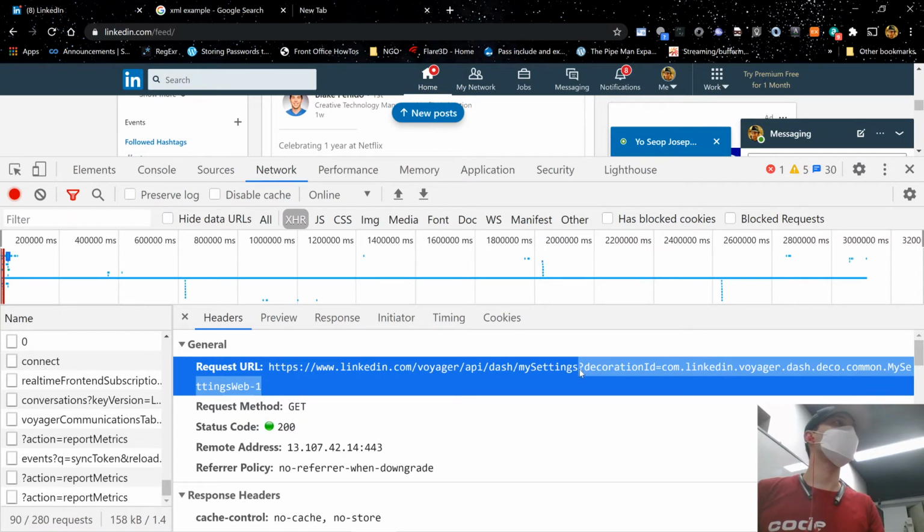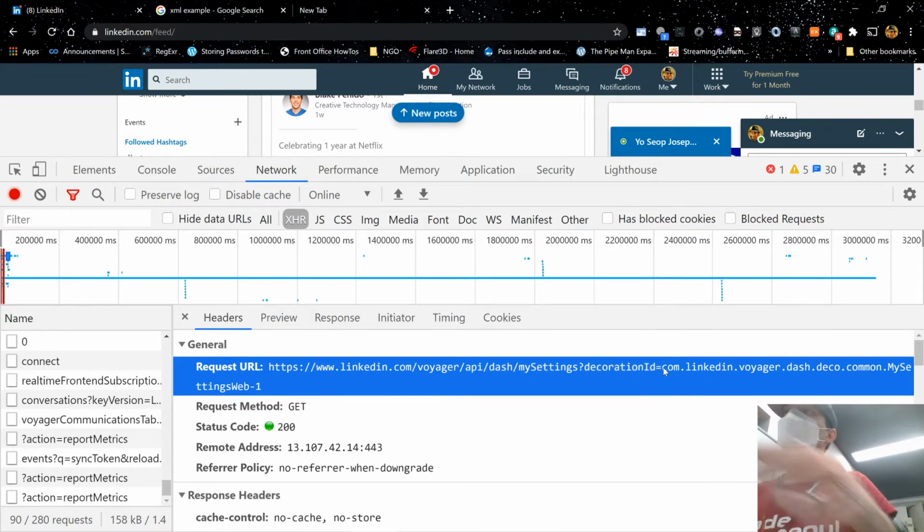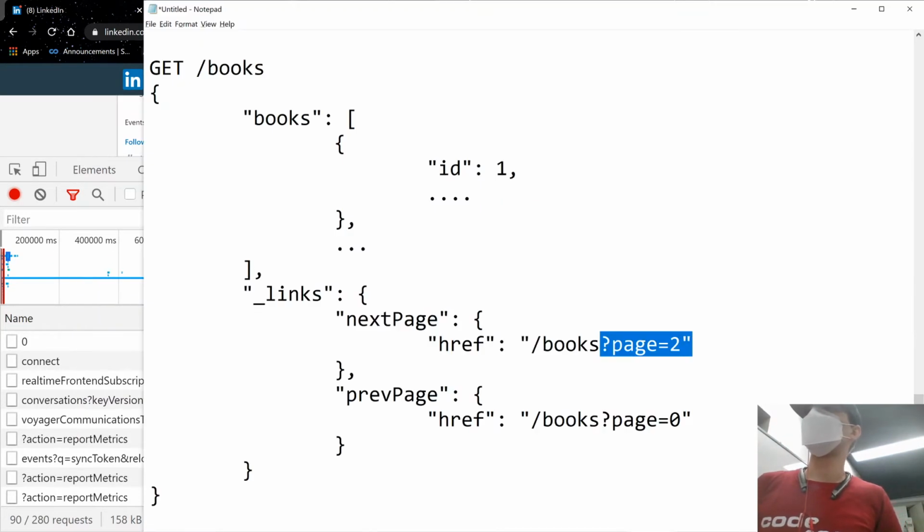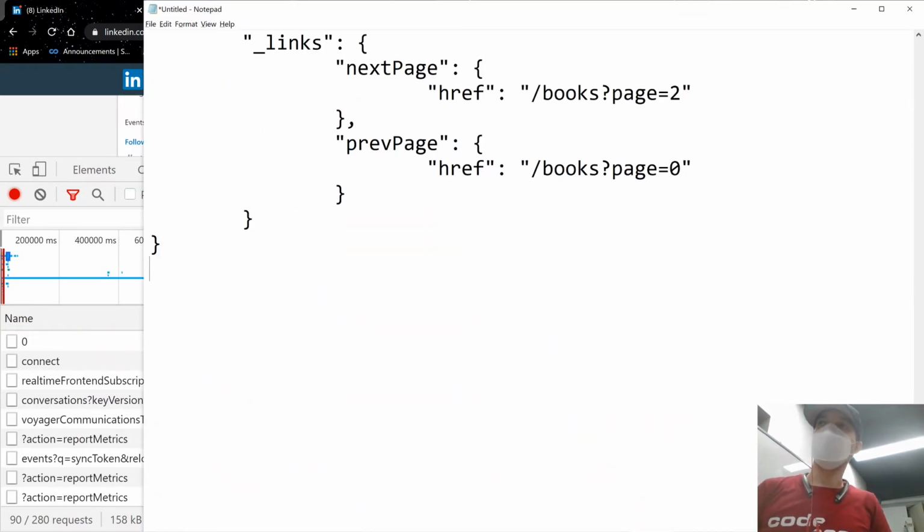Now, if you're not super familiar with HTTP, this is called a query string parameter. That sounds all fancy, but query is just a fancy word for question, hence the question mark. And then string is just text, and parameter is some kind of input. Now I don't exactly know what this means for LinkedIn because I have not learned about the LinkedIn API, but they're saying that for this my settings request, we're going to also use decoration ID of whatever.